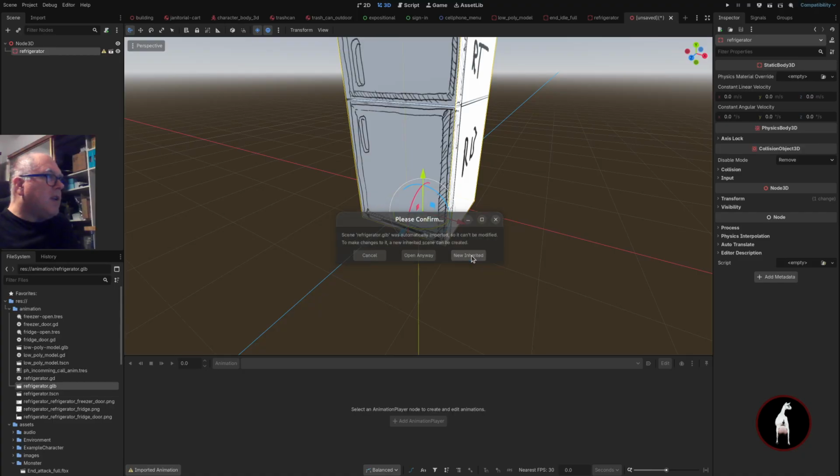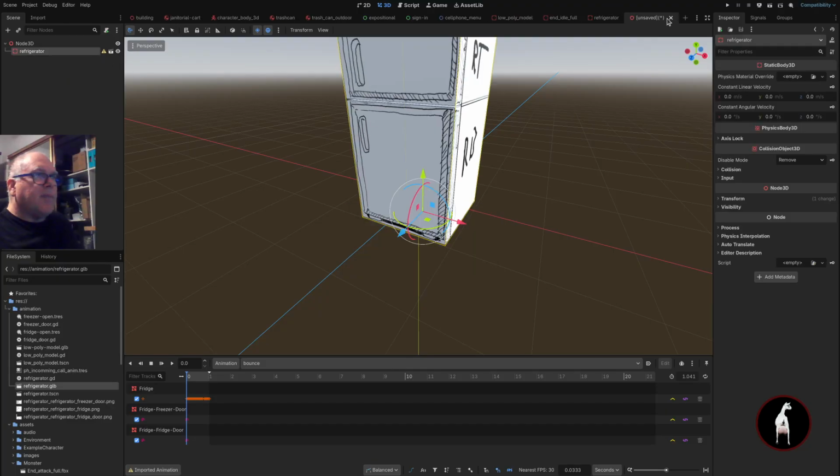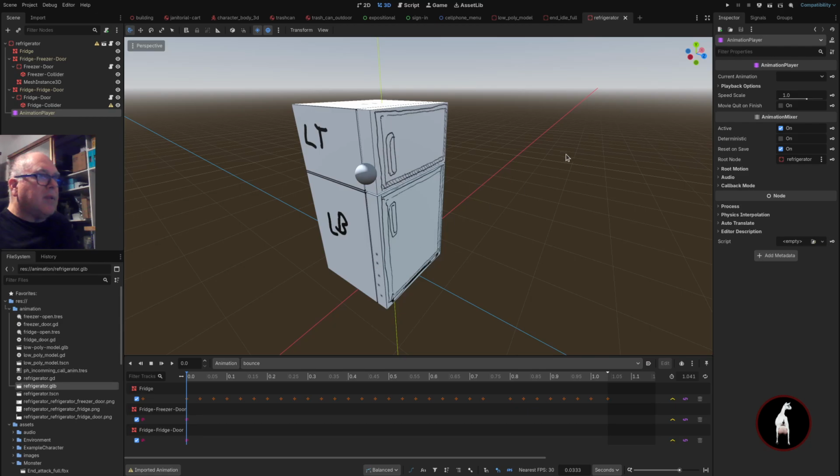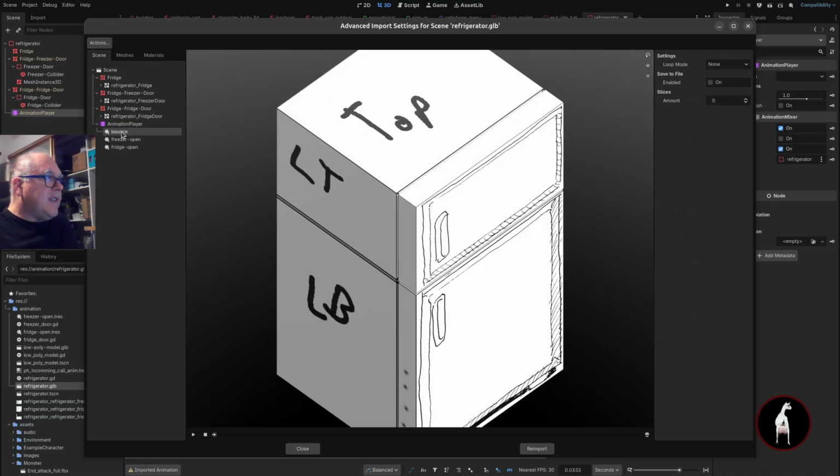New inherited. This is not what I want to do. Oh, this is not what I want to do. Okay, what I want to do is if I double click on the refrigerator, you could see these animations.